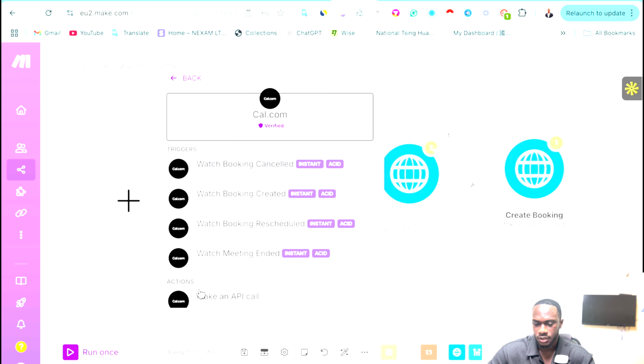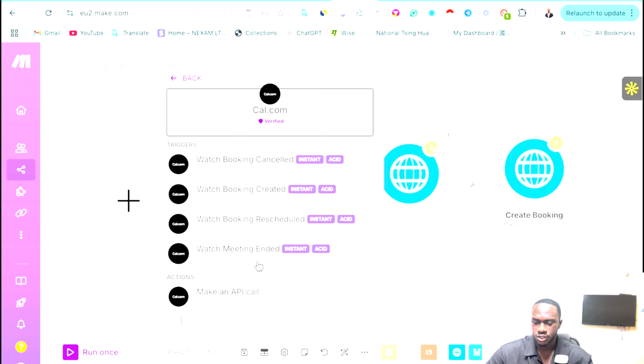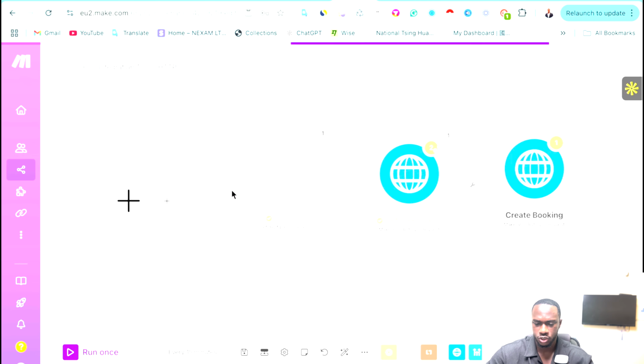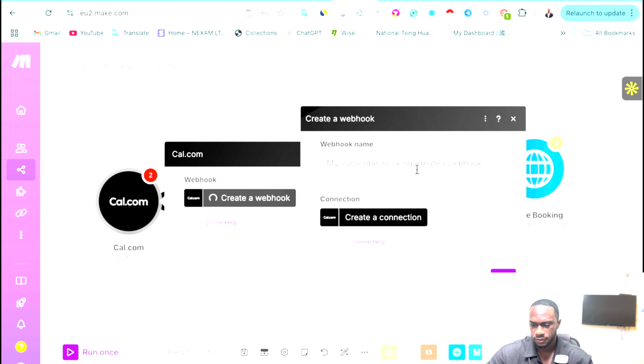Because we're going to need that information in order to properly format the data from call.com to Go High Level. So maybe let's use watch booking. Okay, let me use watch booking. Let me see exactly what it's going to look like. Create webhook. I think I already have a connection, no? Let me call it Jude Cal webhook.